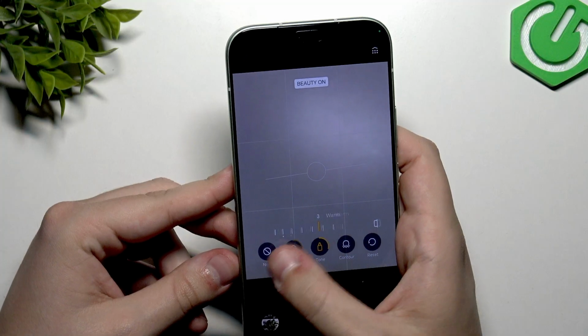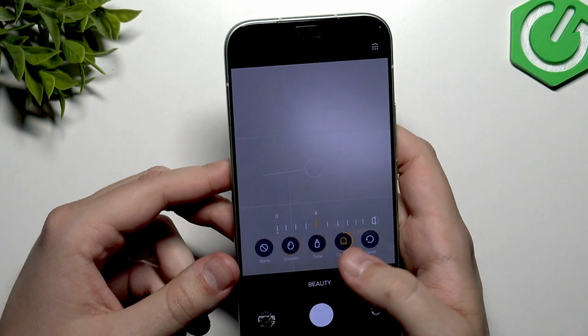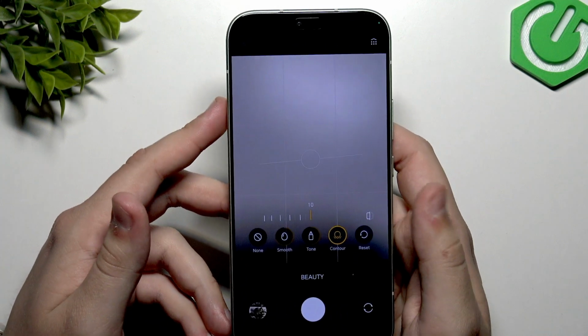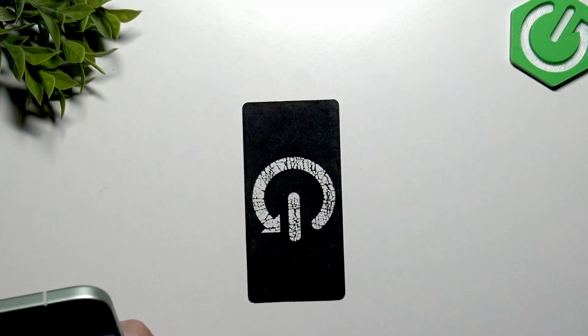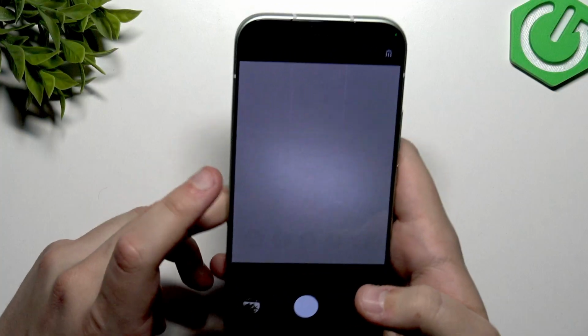And what we also have here is we can make it smoother. We can add the tone, but it's of course a beautifier. So if you're taking pictures of somebody here, you guys can set it up and the pictures will look amazing. So we got everything here.